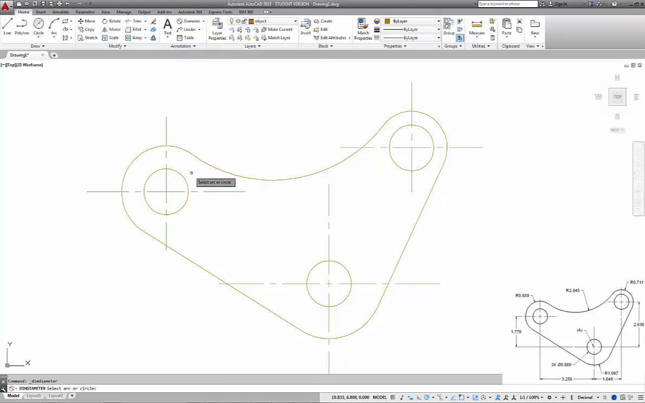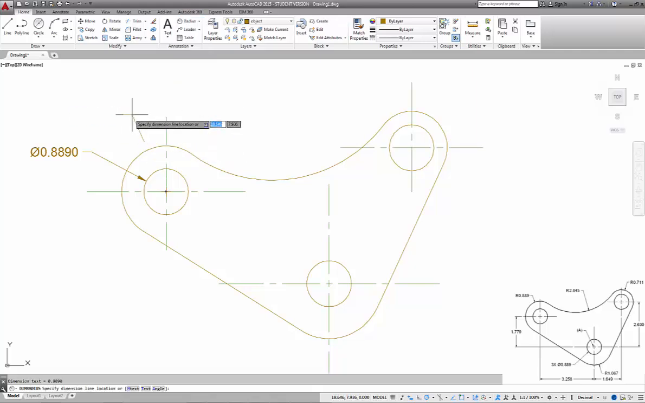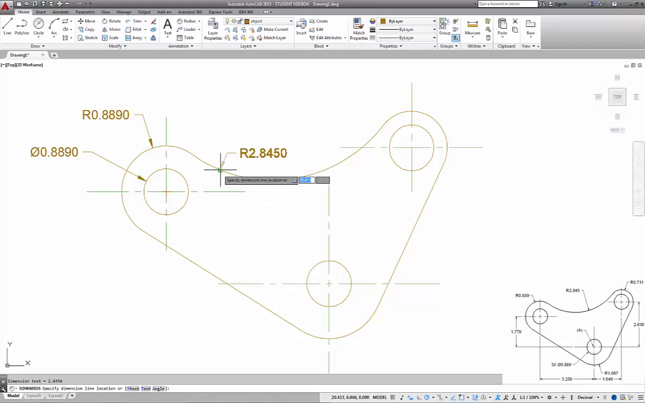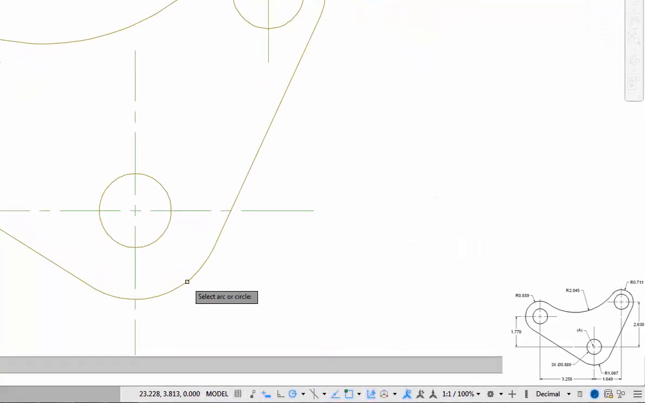And to keep it easy, we're going to go ahead and put this one up out over here. And we've got some radius dimensions that we also need to make. So let's go ahead and choose radius. And so we have to have a radius dimension here. Repeat radius. So I've got all the radius dimensioned.